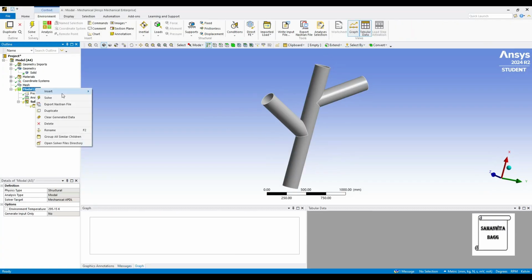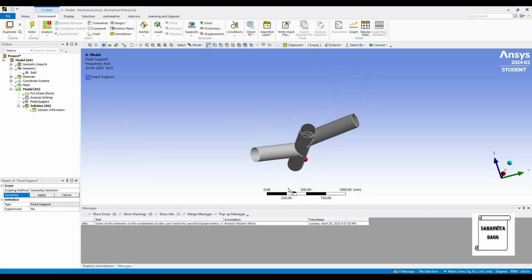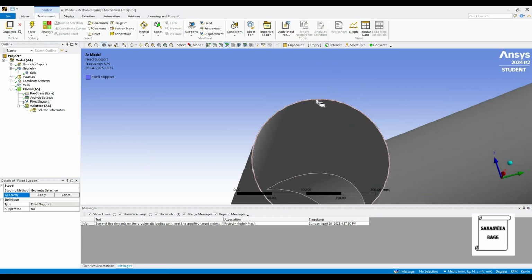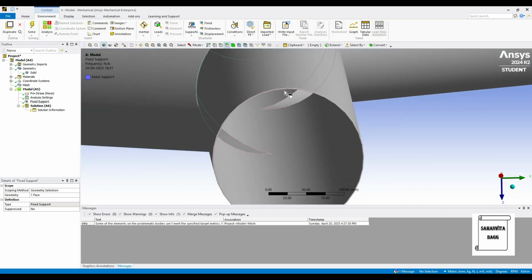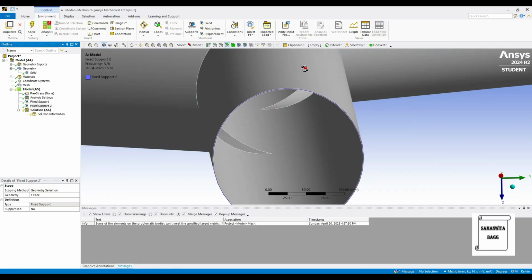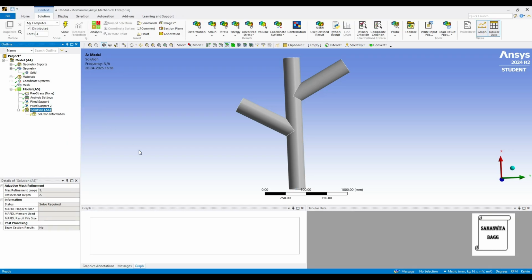We'll go to model, right click and insert fixed support. I'll choose face and I'll select this one, apply. Also at this end I'm going to insert fixed support. Next I'll go to solution, right click and solve.